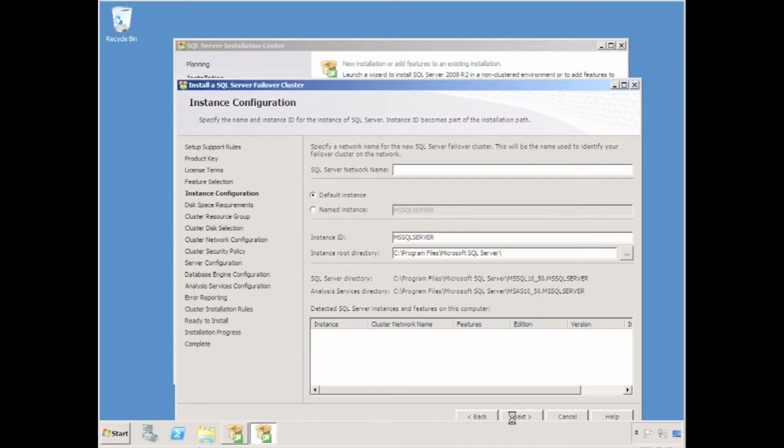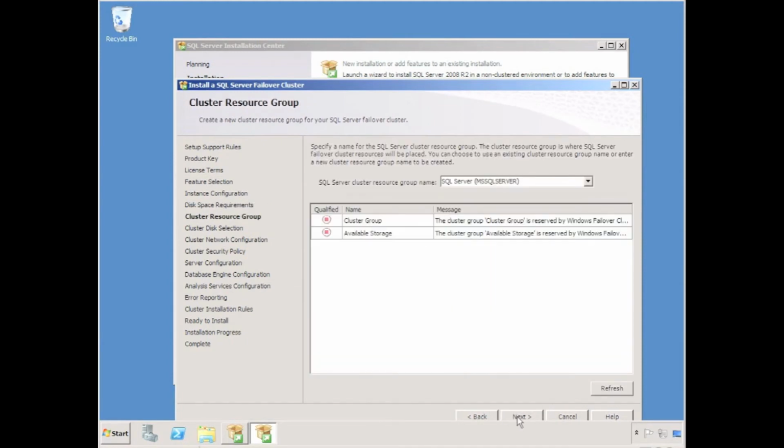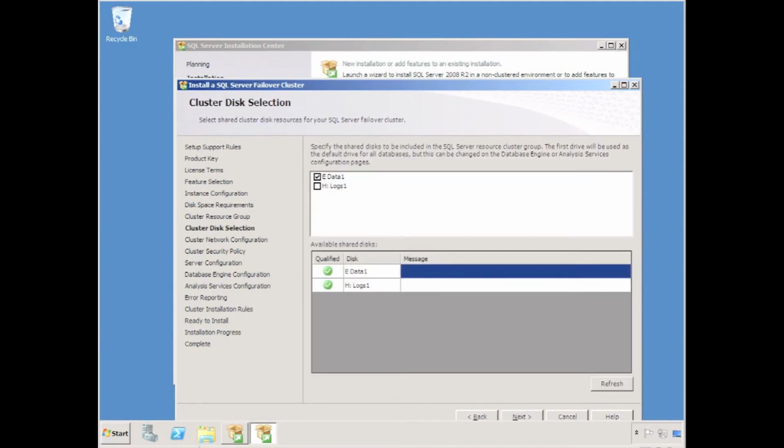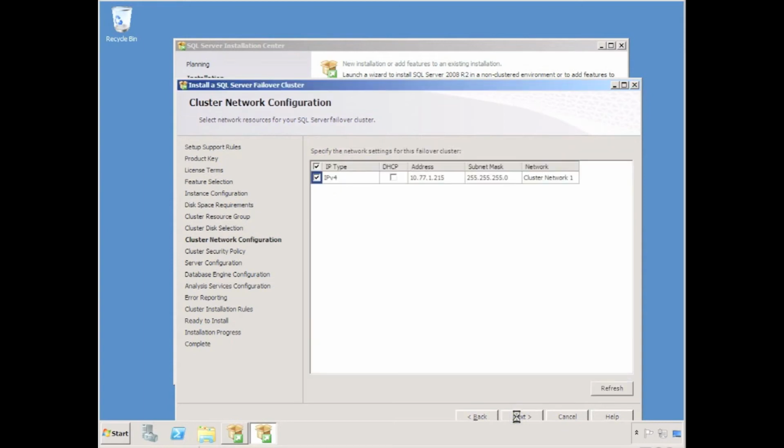I'm going to choose a SQL Server network name. This will eventually become my cluster resource name, so I'm going to use SQL Server 1. Here I could choose an existing cluster resource group or just accept the default. Again, I can choose which disks I want to be involved in my cluster. I'm going to choose both my E drive and my H drive, both my GeoCluster replicated disks, and just label them data and logs accordingly.